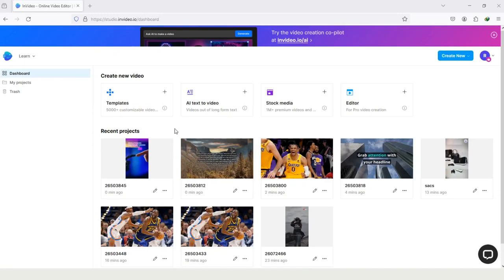Hi guys, in this video, I will explain about the templates of InVideo. What are these, and how can you use these for your videos? So you can see we are on the homepage of InVideo, and in the dashboard you can see the option templates on the first number. Tap on it to move to the template section.